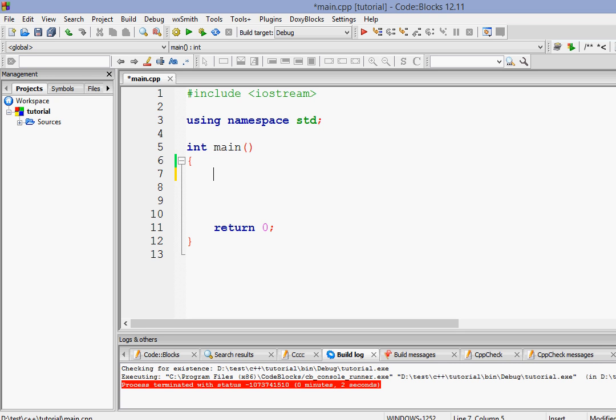Hello and welcome to your 14th C++ tutorial, and in this video we're going to learn about do while loops. Now do while loops are not that frequently used like for loops and while loops, but they're really useful at times, so let's go and learn them.